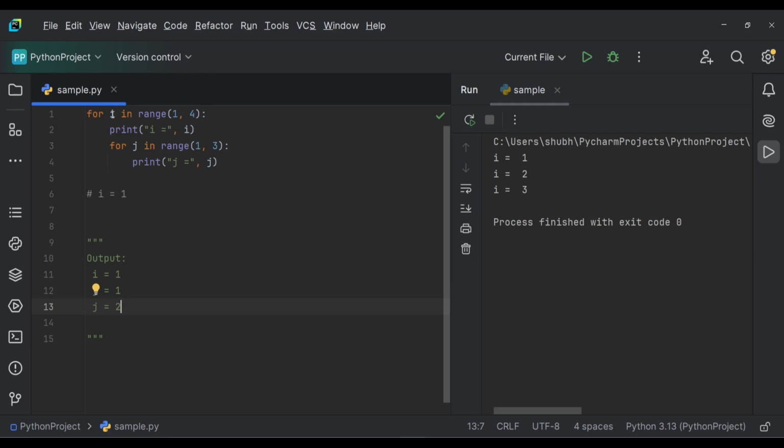So control will move to the first line. Now i will become 2. It will print i equals to 2. Now this loop will get started again and it will run from 1 to 2. So it will print 2 times, j equals to 1 and then j equals to 2, because we are printing the value of j. And then there are no further statements, so this loop will get closed, and again we have no further statements, so control will go to i.